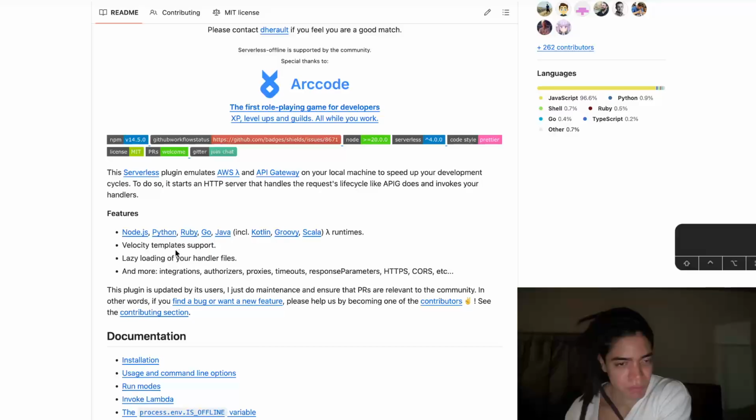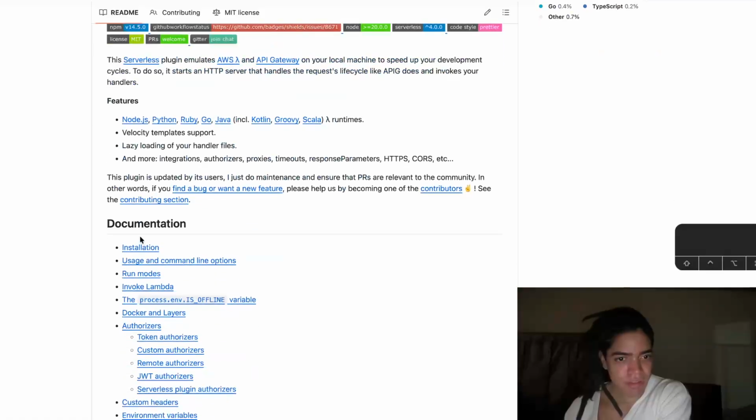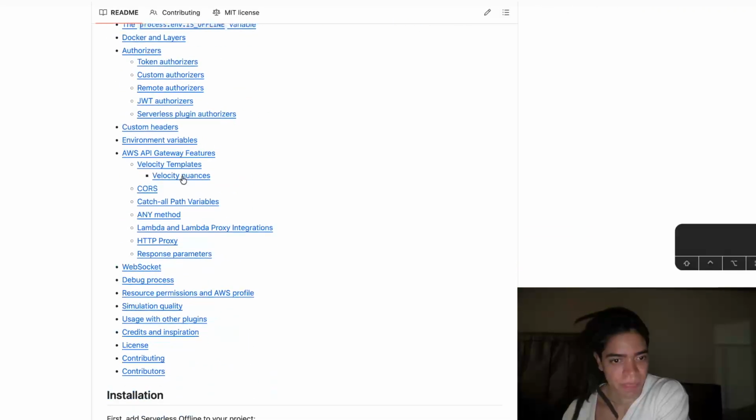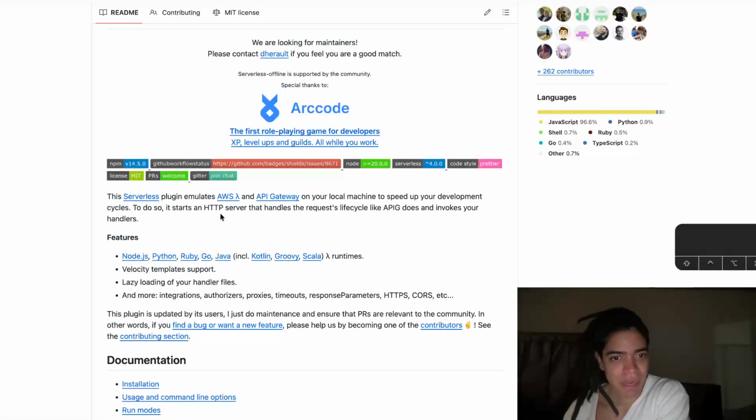Velocity template support, lazy loading on your handler files, and more. Integrations, authorizers, proxy timeouts, response parameters, HTTPS cores, etc. This plugin is updated by its users. I just do maintenance and ensure that PRs are relevant to the community. In other words, if you find a bug or want a new feature, please help us by becoming one of the contributors.